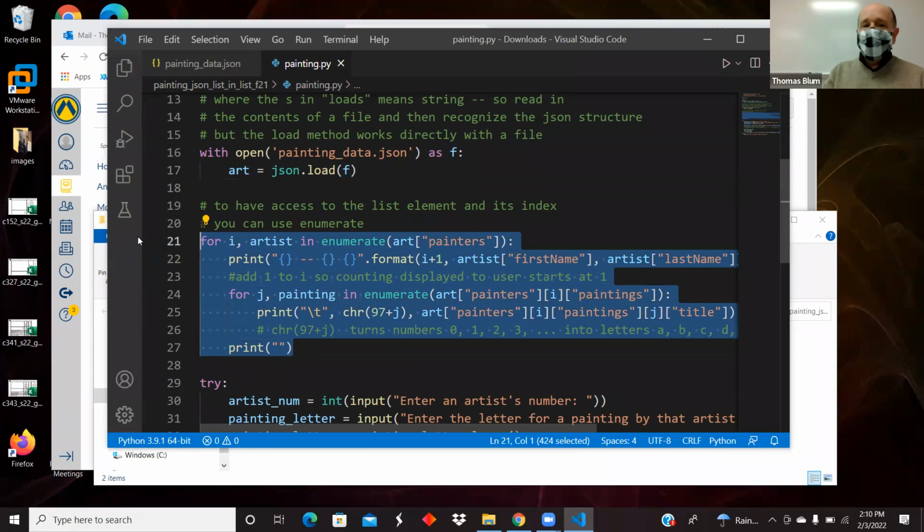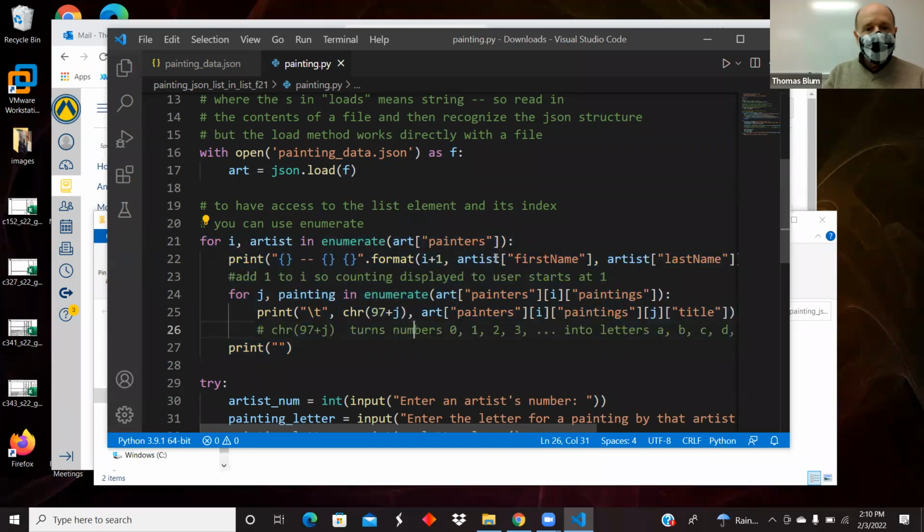But here, these loops are not about understanding the structure, but just about spitting it out. I'm working with a counter. So I want to say, here's my first artist, my second artist, my third artist. Art is my overall thing. Art is a dictionary, but art painters is a list. So that's something I can loop over.